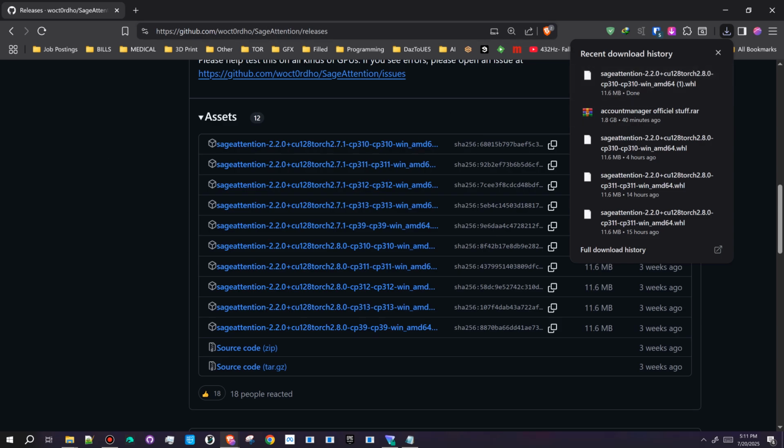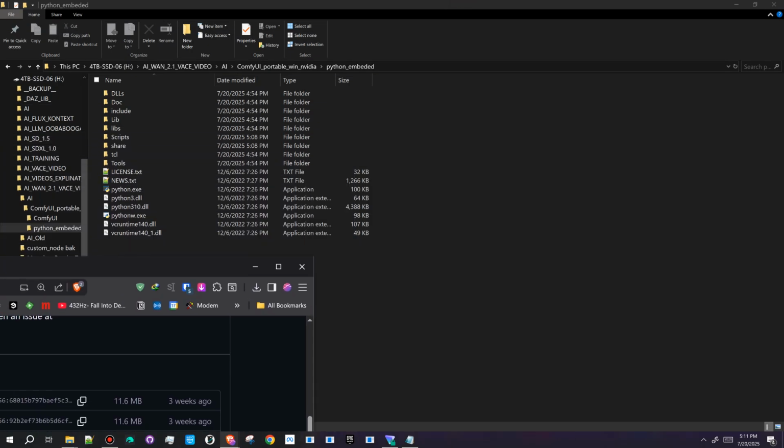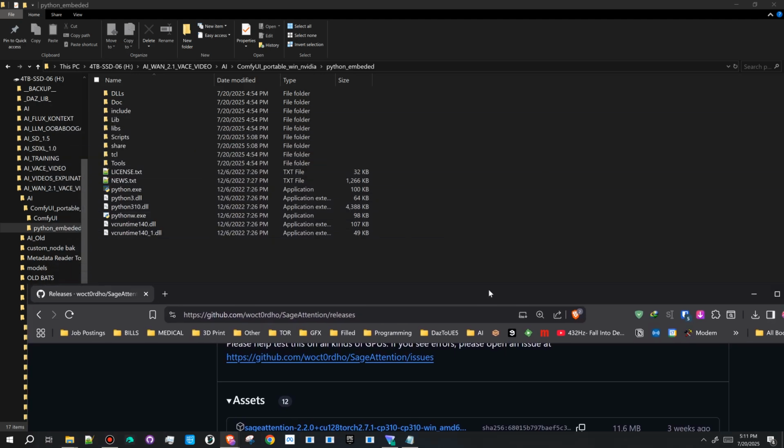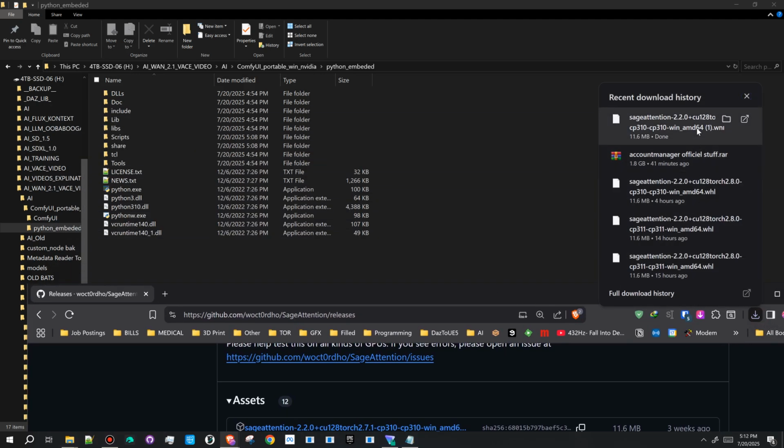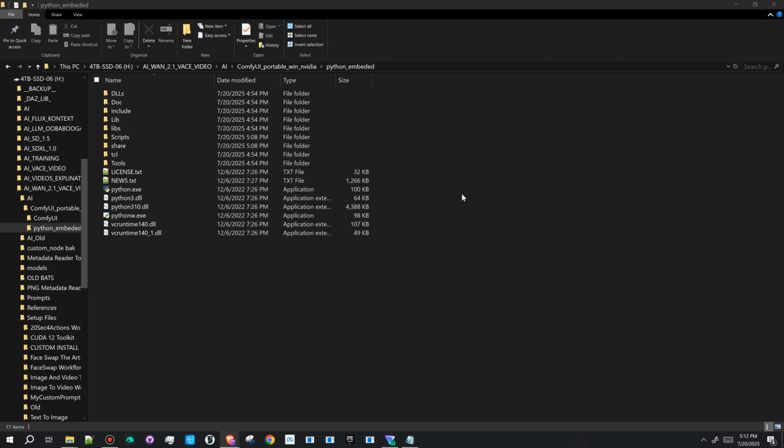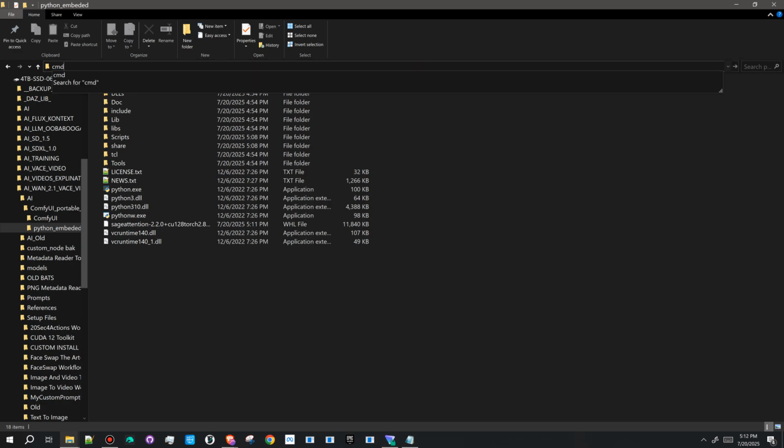And now I'm just going to go ahead and copy this file right into my Python embedded, so it's right there. Okay, we'll see how this works. Maybe this needs to be in ComfyUI, I'm not really sure. I think they normally recommend that you put it in ComfyUI, but to be honest, I'm not really sure if it matters. So we'll find out. So we're going to go ahead and do CMD.